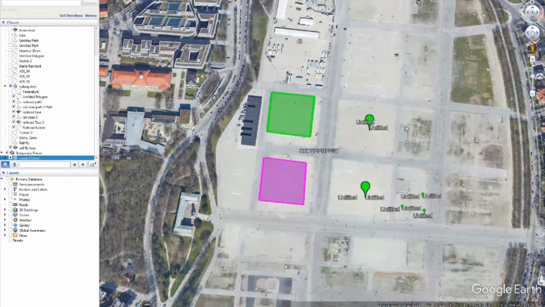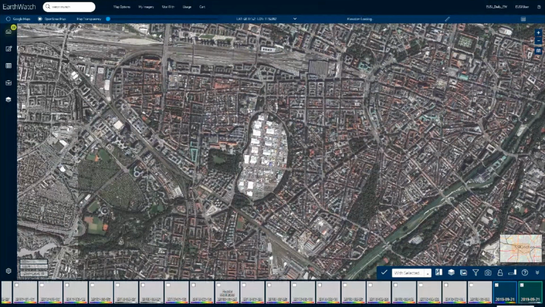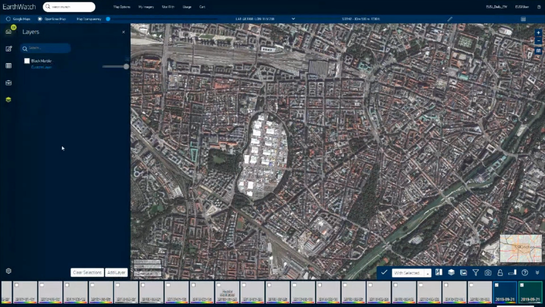Let's go back to the interface. I will clear the annotation and close the tab, because I would like to show you now how to integrate a third-party OGC stream directly within the web interface. Let's say if you have a server in your organization that streams imagery in WMS or WMTS, you can do that, integrating and visualizing the imagery within EarthWatch, or you can find also some free streams on the web.